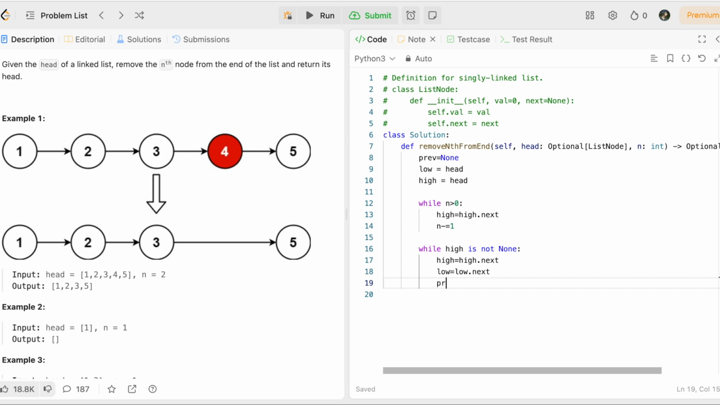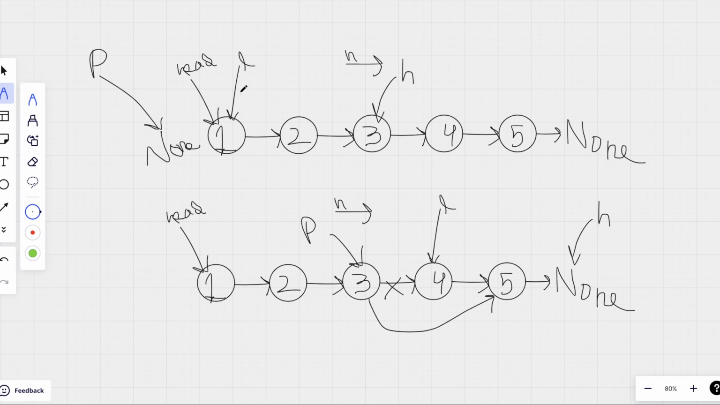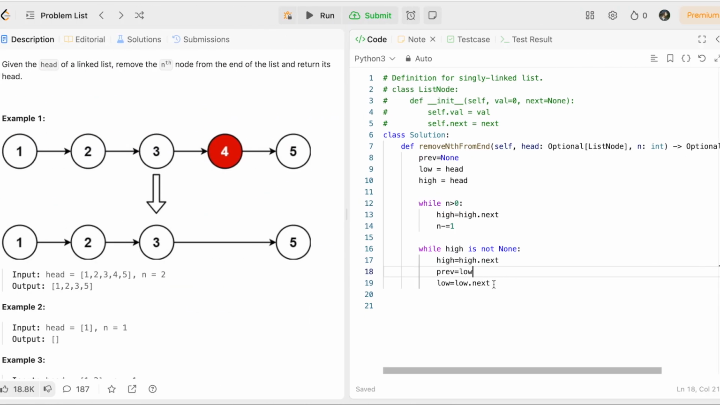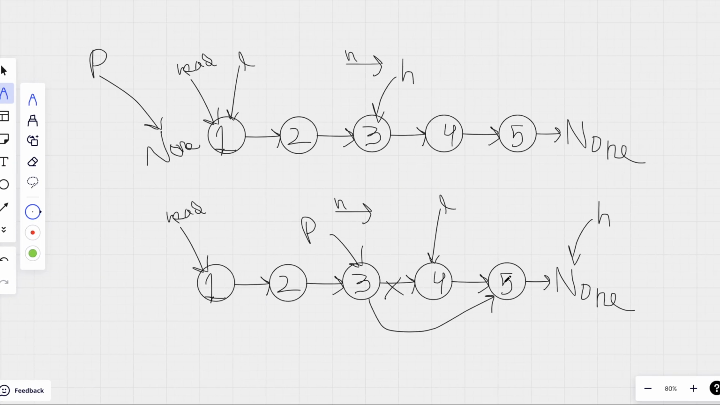Okay, so before moving my low to next element, what I have to do is say that this prev now needs to point to low. So prev is always behind low. So initially it was just None, and in the first iteration, prev points to low, that is 1, and low points to low.next, which is 2. So in this way, what will happen is, at the end of the iteration, high will point to None and low will point to the exact element that needs to be removed, and prev will point to just behind low.